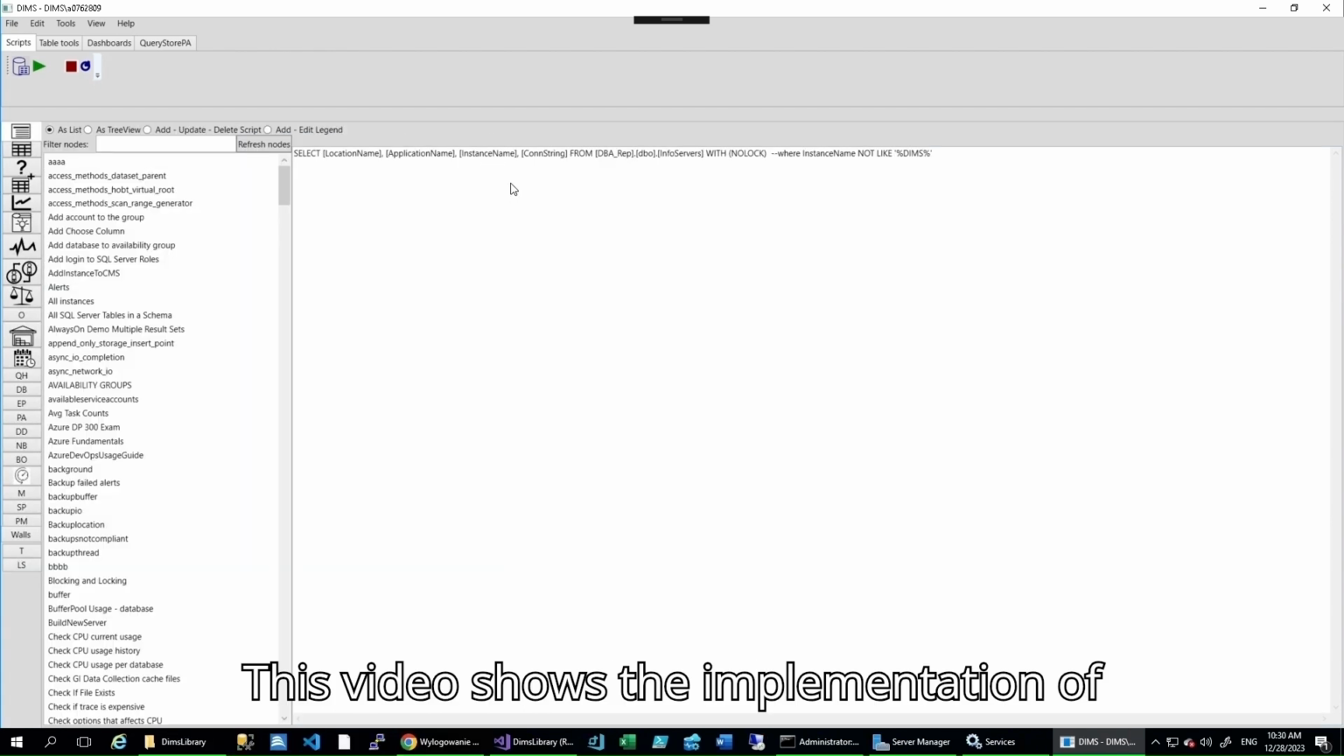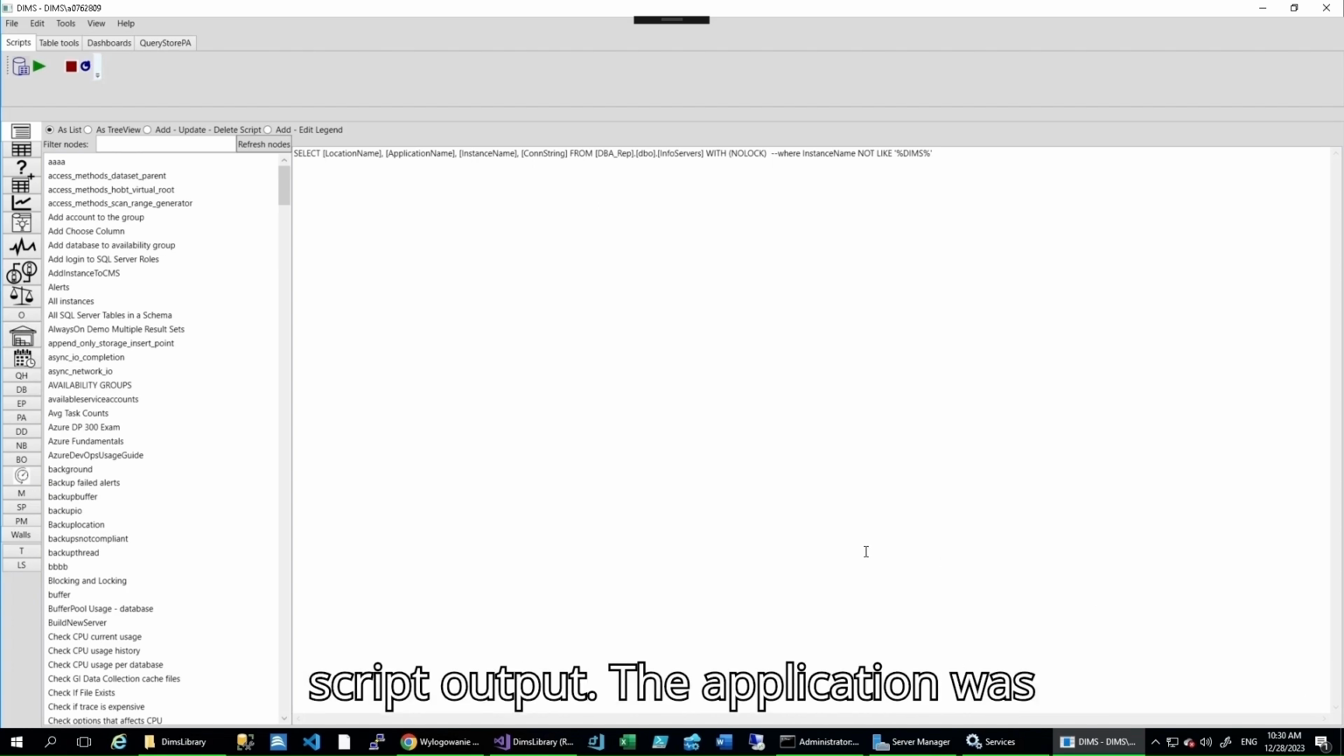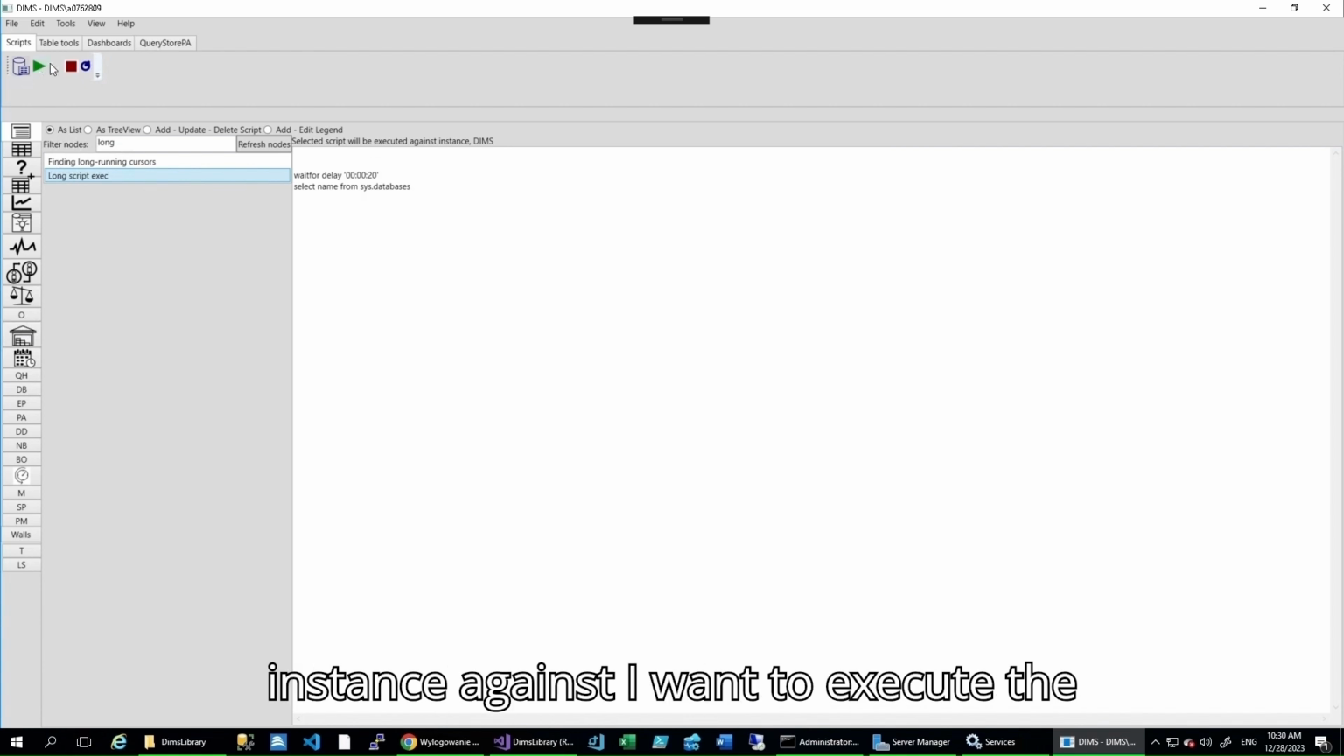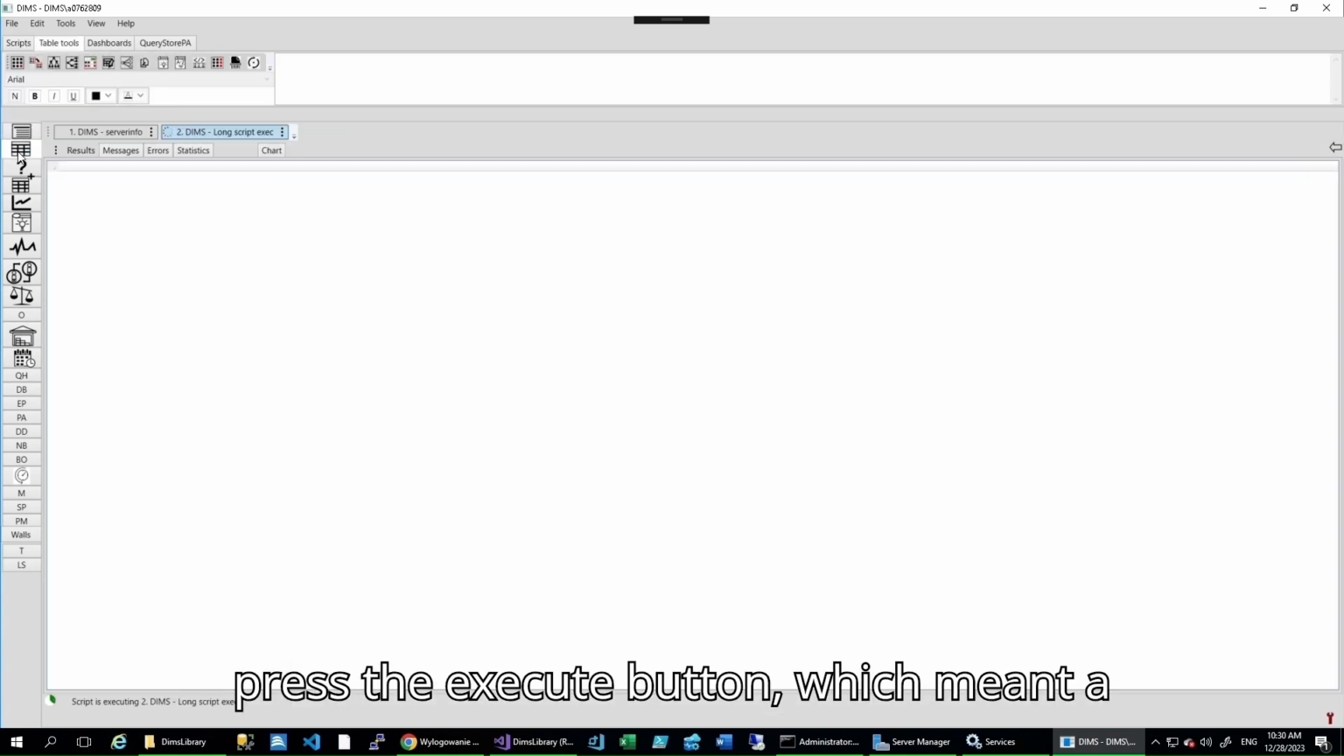This video shows the implementation of re-executing the script and combining the script output. The application was creating a new tab every time we wanted to execute the script again. I realized that this means I need to select the instance against which I want to execute the script, I need to select the script and press the execute button, which meant a lot of manual work.